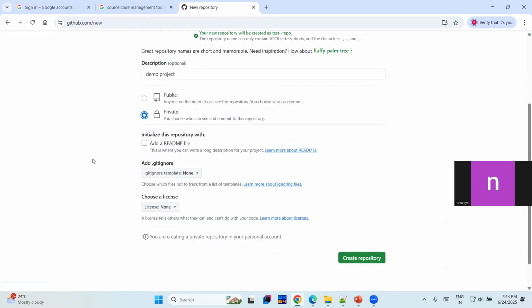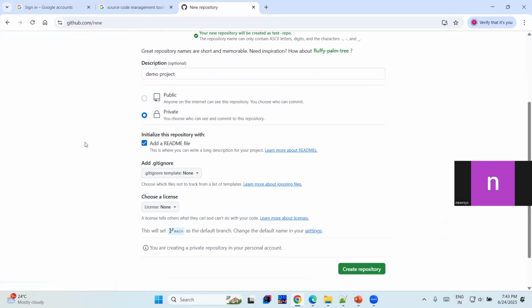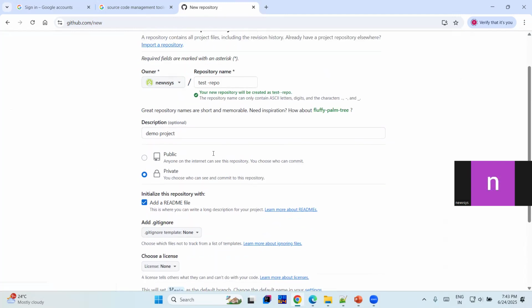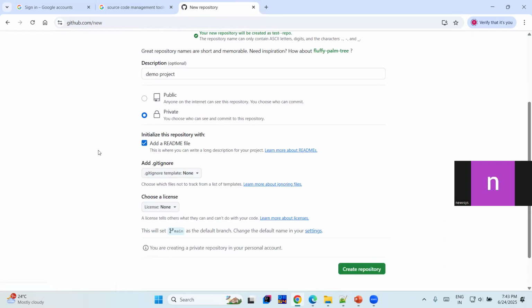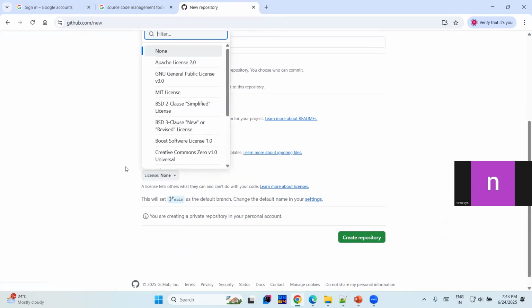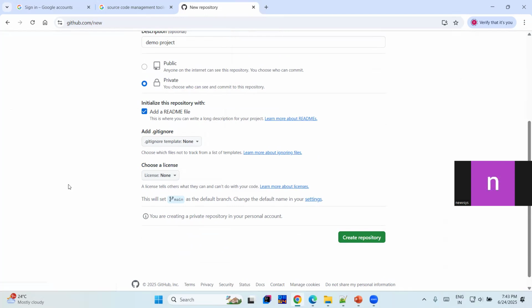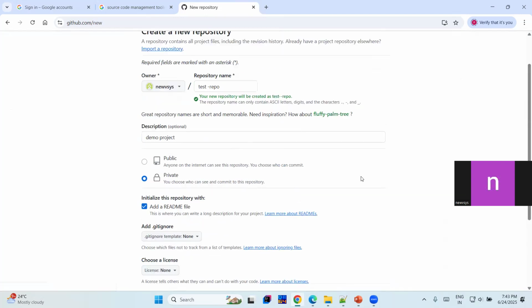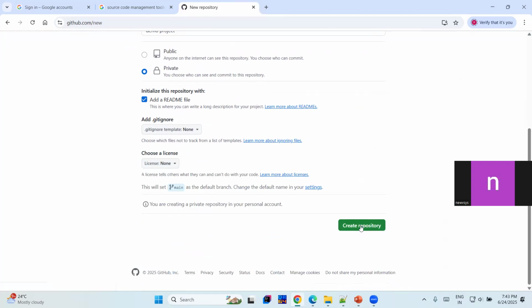Here we have multiple options. We can add the README file. It is a text file where we can add information about our project, what it is doing, what the use case and purpose are, how to install it, and the prerequisites. All those things we can define in the README file. This is also optional. If you are going with the paid version, then we can select the license. Otherwise, we can leave it as it is. Once we provide all those details, we can create the repository.